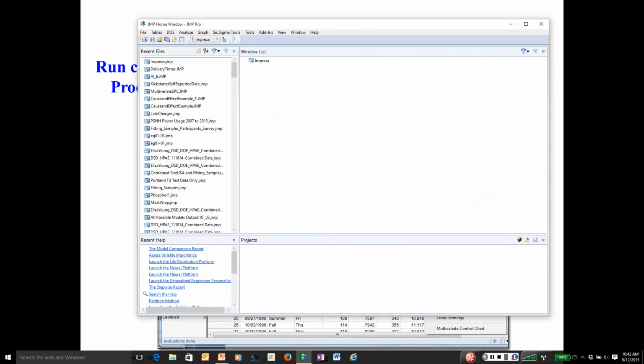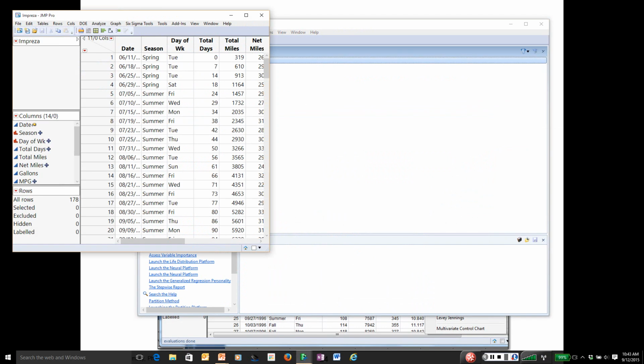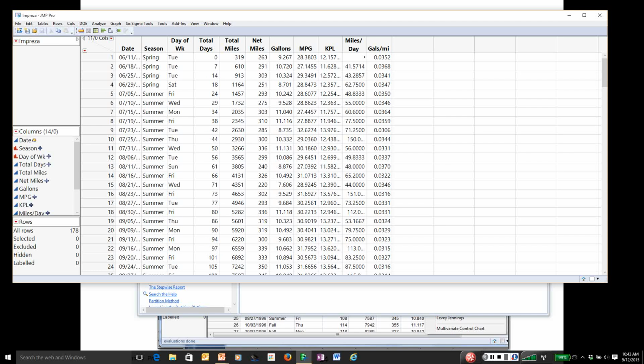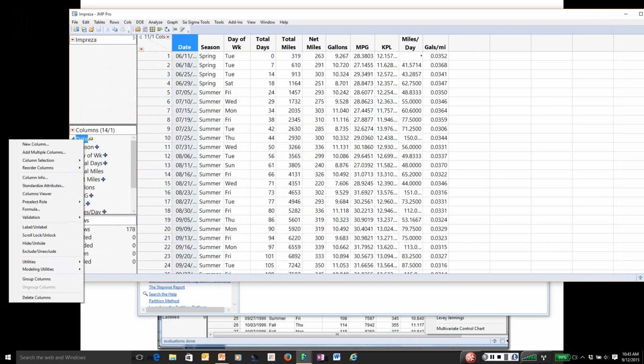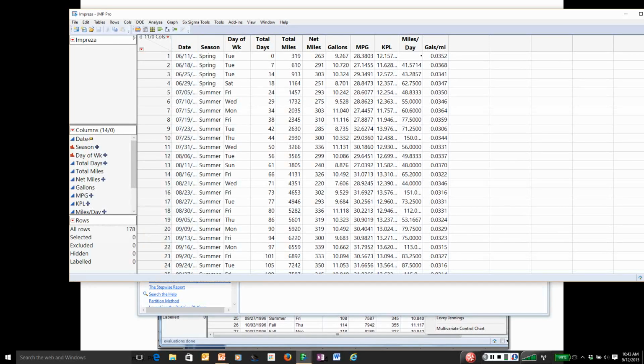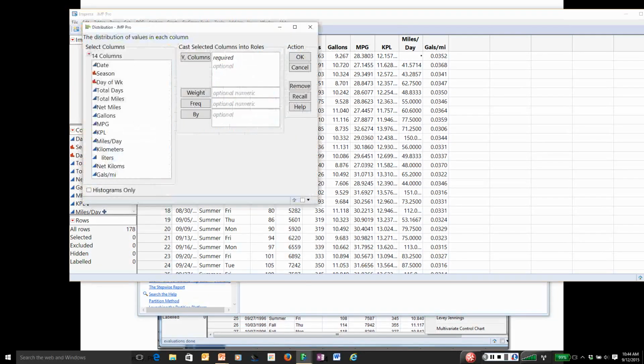And look at the Impreza data. Okay. There's quite a bit of data in here. Notice in the columns window to the left, I have set date as a label column, so you get a little tag. So if I click on any observation in a plot, it will give me what the date is. Okay. So let's say we're interested in miles per gallon. One thing you might do is go to the distribution platform and plot MPG.